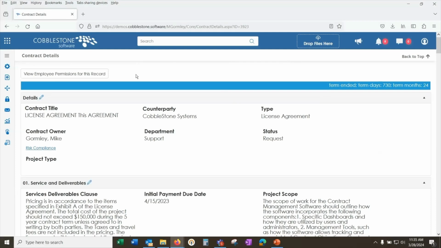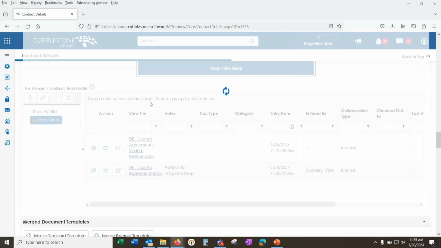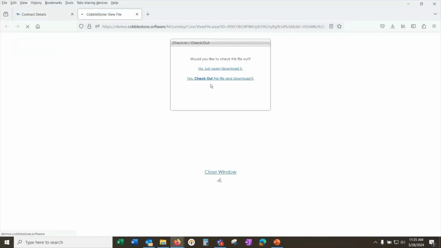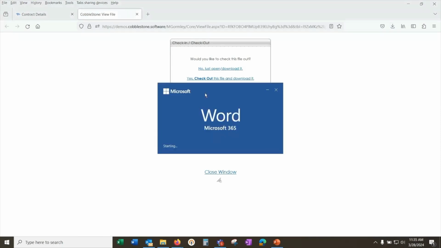But we can see now we got that confirmation. If I scroll down, once this attachments table renders, we can see here we have that new version of the document with that Visdom auto redline. And if I open that up here, we're going to see that was marked up within the native Microsoft Word format. So all of those changes are kept right within the native Word tool.